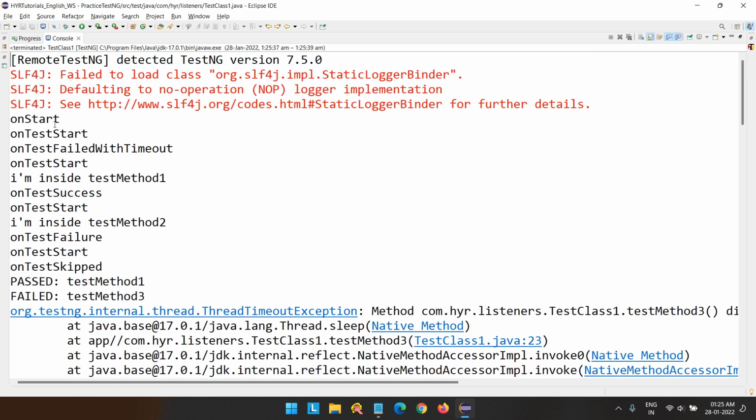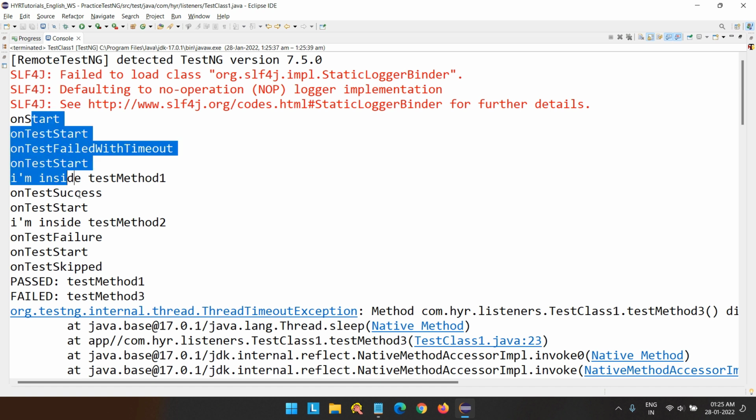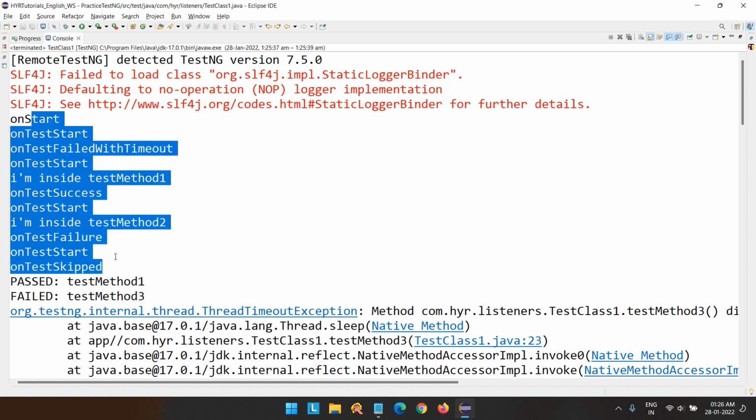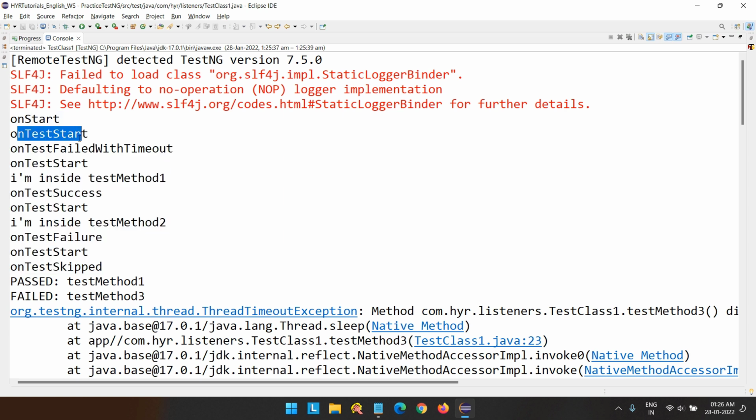Before executing your entire class, it has executed one method called onStart. Don't worry about the order here, because the order may be somewhat up and down. So if you see here, onTestStart, and then immediately onTestFailedWithTimeout. That means the third method, correct? The third method is executed here first.